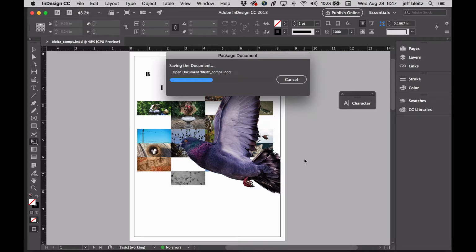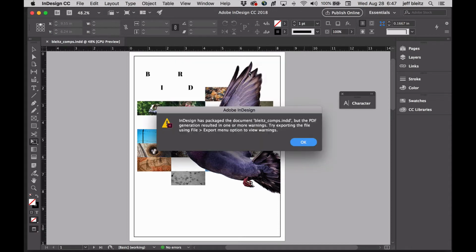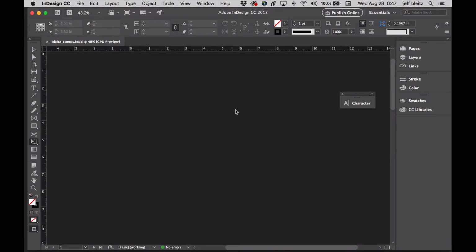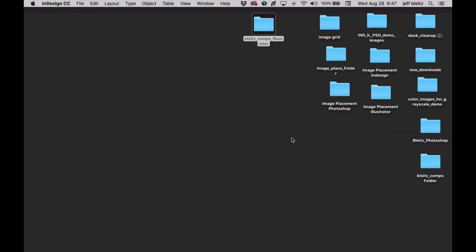For this file, because I've got my grid in here, because it's got more images, it's going to take a little bit longer. But when you've got a big file, or when you've got a file that has a lot of images placed in it, it's a good sign to see that this package document is taking a little bit longer, because that way I know, hey, it's doing its job. Yep, package successfully. Okay. Close that. Check the desktop. Blight's Comps folder. This is a new one.